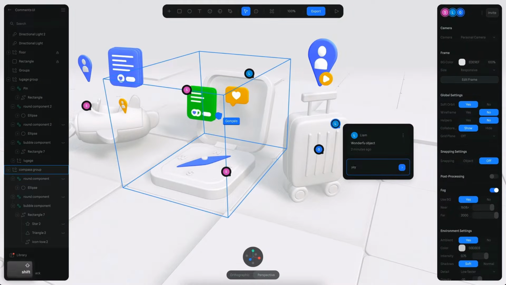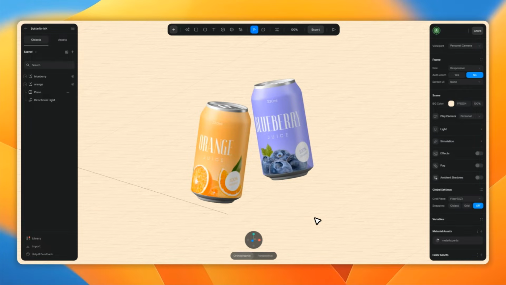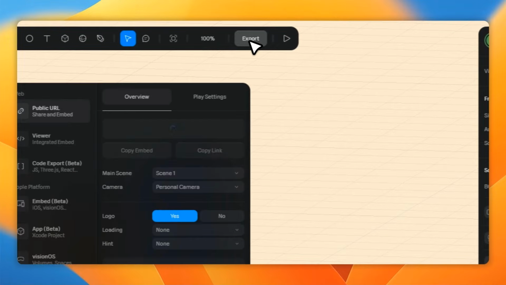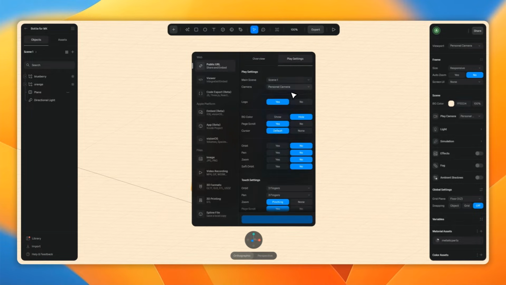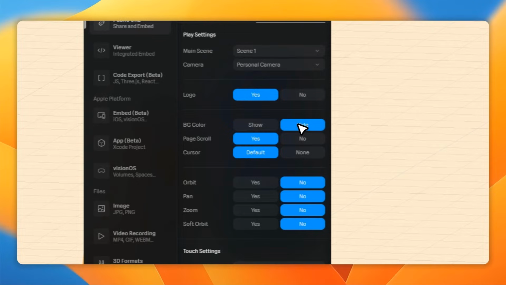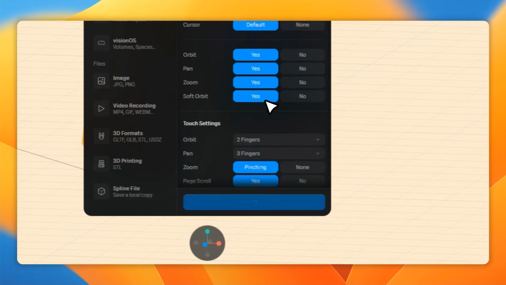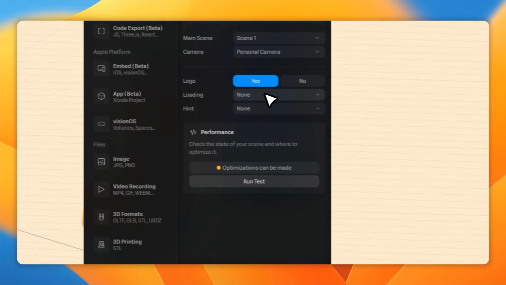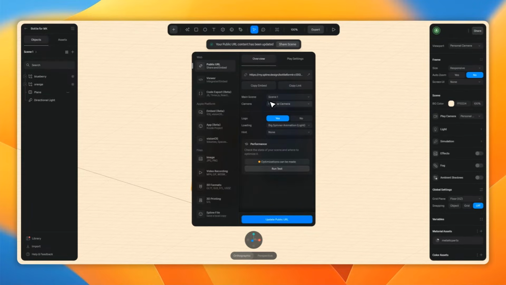Spline.design lets you modify the model with its web-based 3D design tool. But since I know nothing about building 3D models, I'll just skip this process and move on. Next up, let's go to the export window. Under the playback settings tab, I want to modify a few things. The background color is set to transparent to allow the model to blend nicely with my page. I will also enable other interactivity features like pan and zoom, as well as enable soft orbit to make it more immersive. After that, I will go back to the overview menu, add a loading animation, and update the settings. Now the model is ready to use.